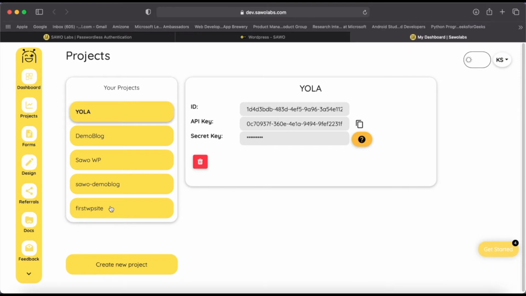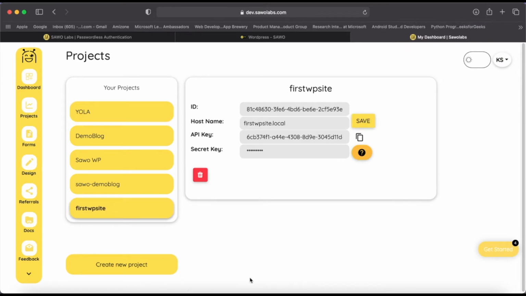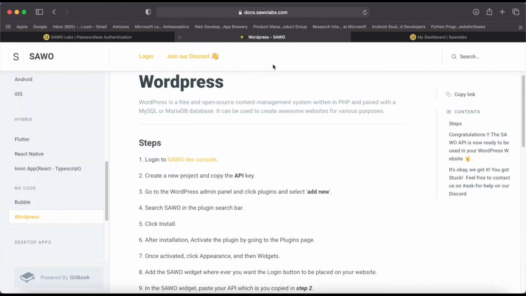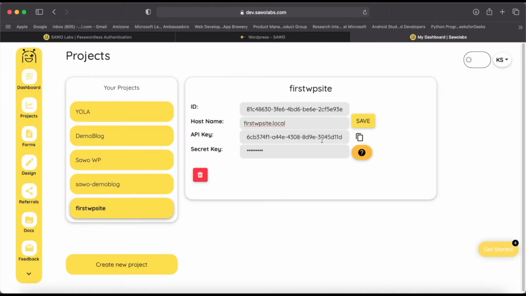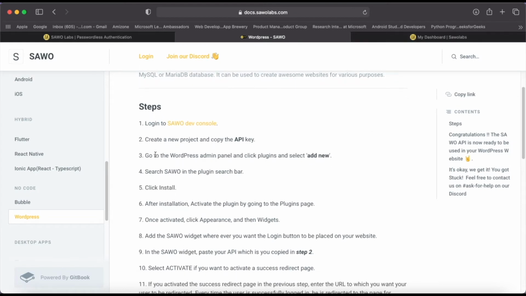Now, let's go over to our project. And as you can see, here are all the details of our project. Now, from the docs, we have to copy the API key in step 2. So, let's do that. Let's just copy the API key. And once this is done, we're good to go and you'll see a dialog box that says this has been successfully copied. Now, let's get back to our documentation.